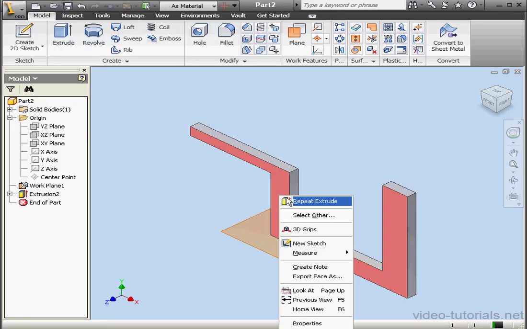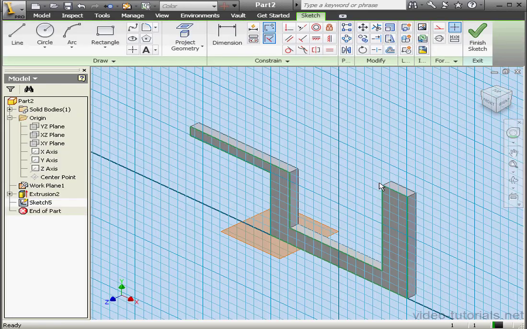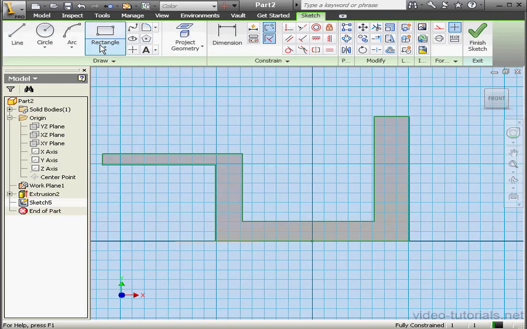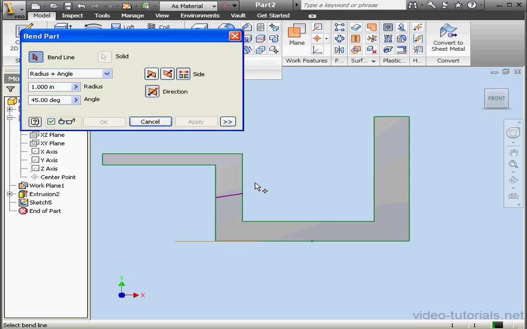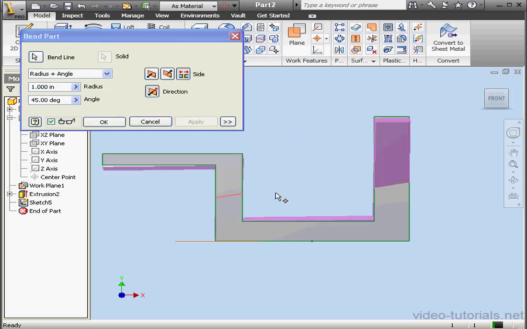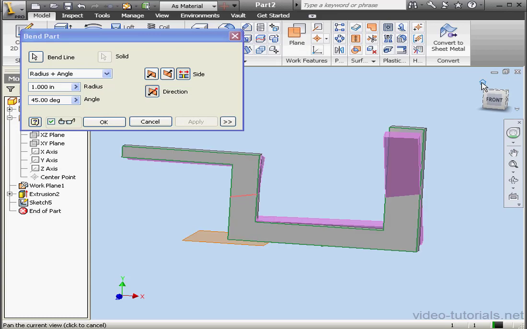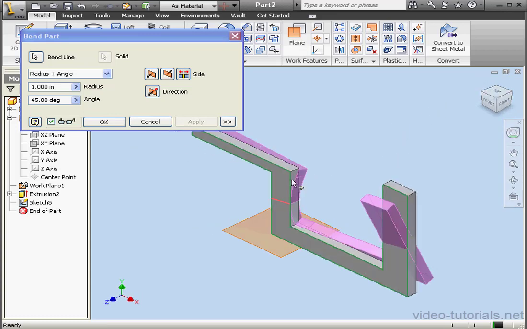All right, right-click, new sketch. And let's place a line somewhere here. Right-click, done. Exit the sketch. Activate the Bend Part tool. For the bend line, let's select our new line. Now, as you can see, I bent this segment, but this segment stays the same.